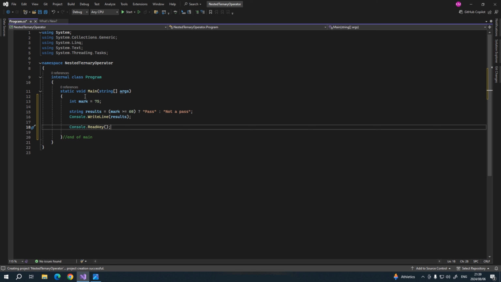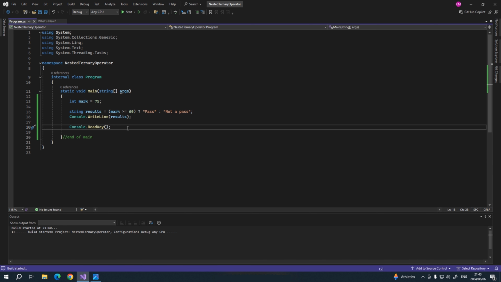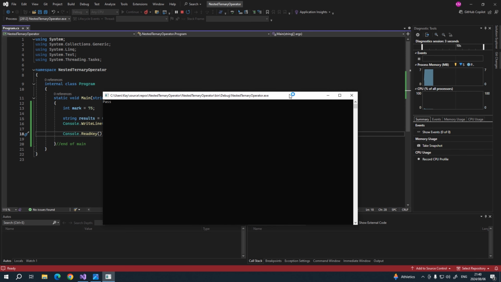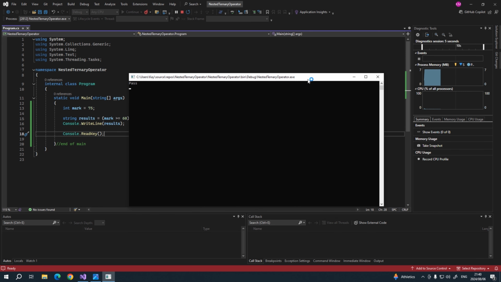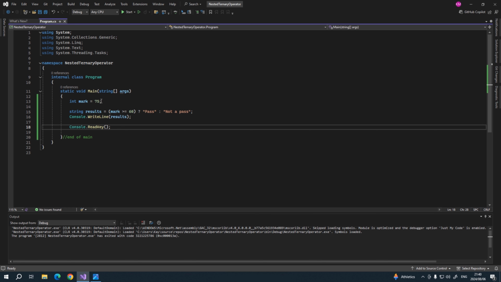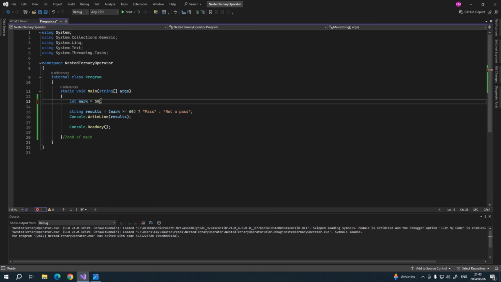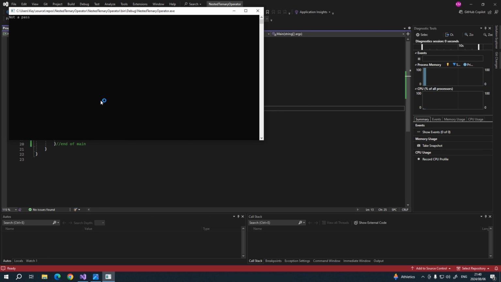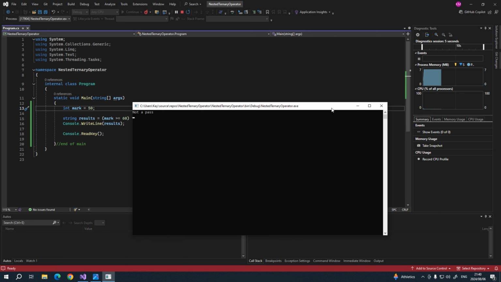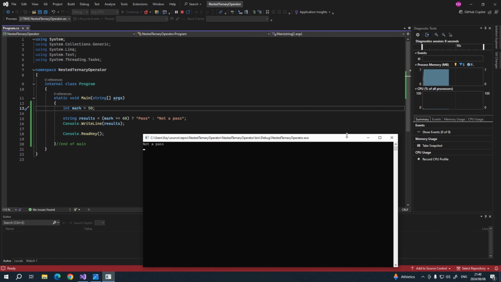and let's add Console.ReadKey so our program doesn't close immediately after running. If I write this, I'll get the value of result based on the mark that I got. If I just run this, you can see that the output says pass, because our mark is greater than 60, which is 75. But if I were to cancel this and make your mark 50, and run this, you can see it says not a pass, because it evaluated the false side of it.